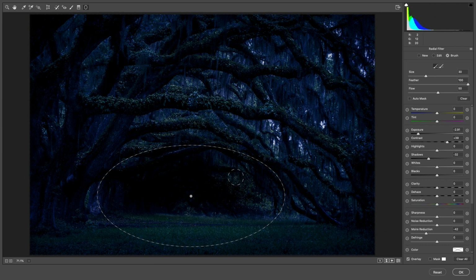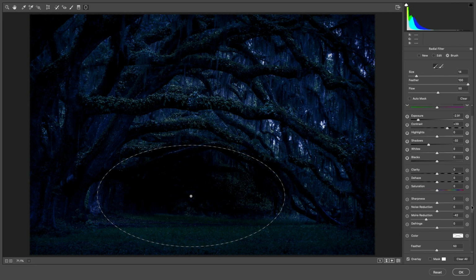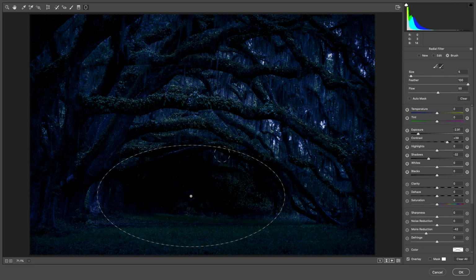And this is where I need to bring down the size of this brush as well and actually brush some of that stuff back in. Okay, so really easy to work between those. And you can also use the sliders on the right-hand side to change the brush controls as well. They're all there for you to work with. So that works pretty well just there. Excellent. I want that going really, really dark at the back.